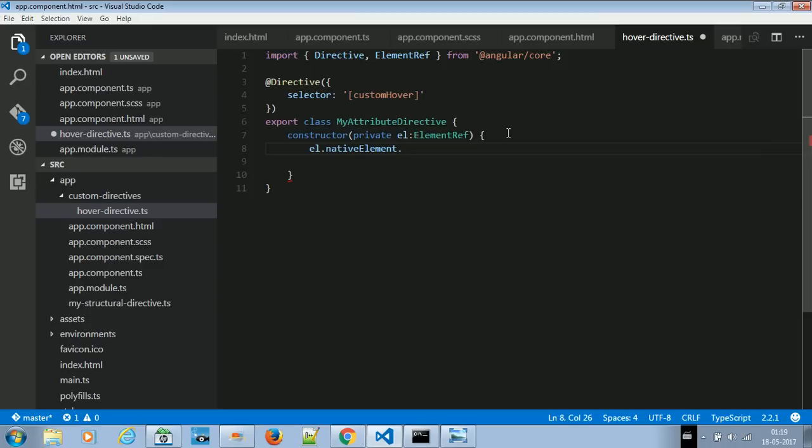Okay, so el dot native element dot, now I can use my native JavaScript dot style and whatever you want to use. Say I want to use background color, say is equal to, say I give orange for example, or any color code you can write. That's it. So that means if I attach this custom attribute to any element, its background color will be orange.